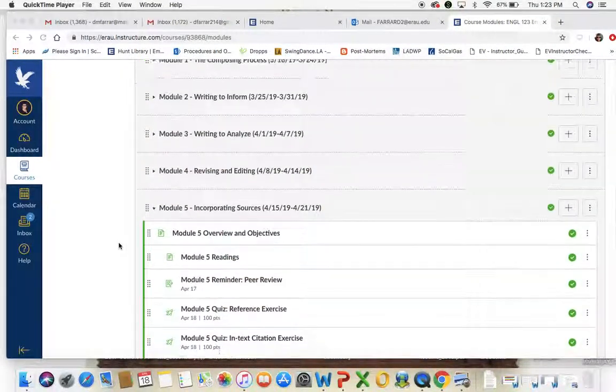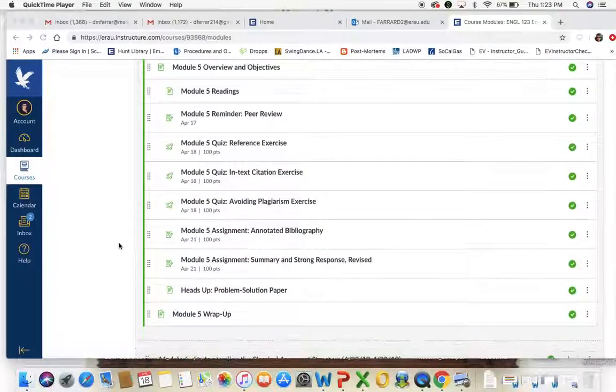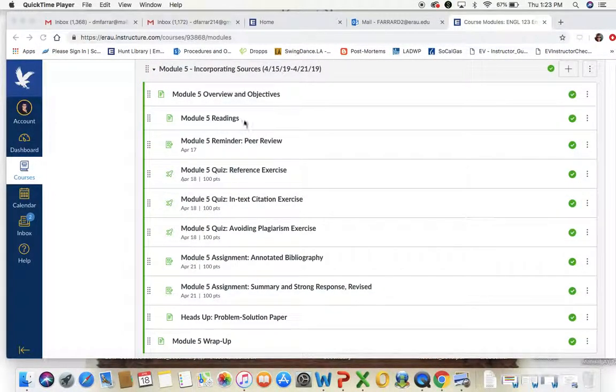So the first thing I want to do is just look at what you've got for Module 5. Looks like a lot of stuff, but 3 of those are quizzes, and these are all related to the textbook readings that you have for this week, which are on the annotated bibliography and also on APA, because you will be doing APA officially for the first time with this annotated bibliography assignment.